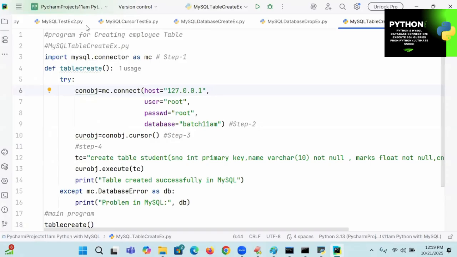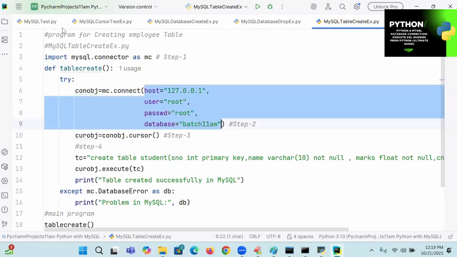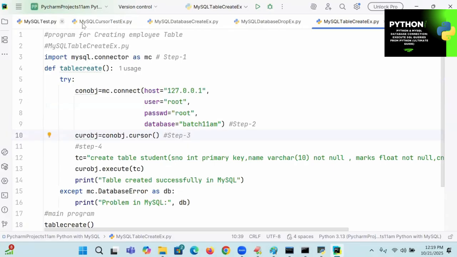When you are creating the table, you must specify one more attribute called what? Database. So host is equal to, user is equal to, password is equal to, database is equal to, these are all called keyword arguments. In the function, these are all called what? Keyword arguments.